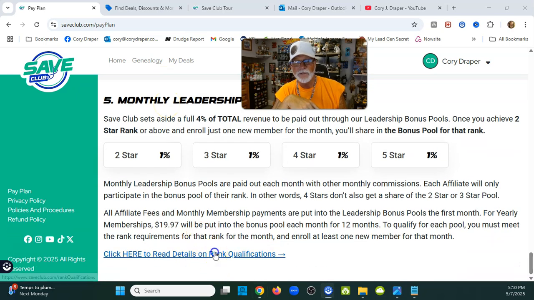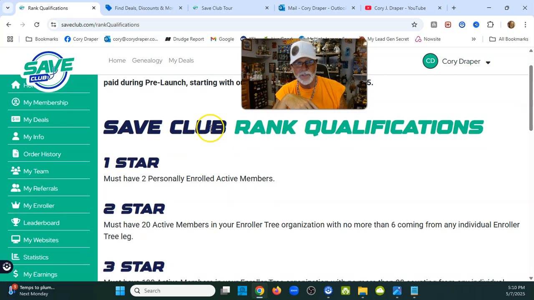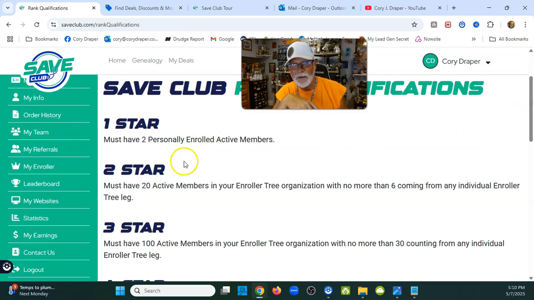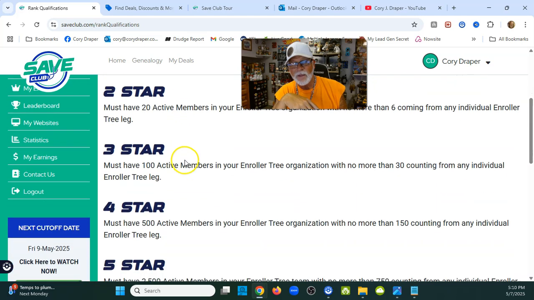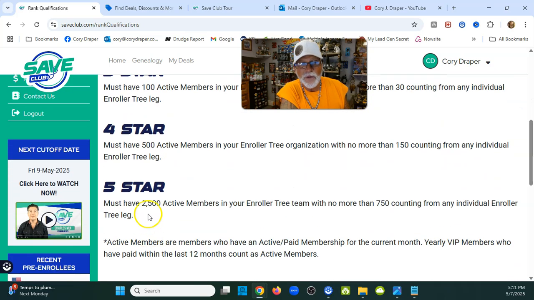That 4% is going to be in 4 different 1% piles. If you are a 2-star, that means you have 20 people signed up. If you're a 3-star, that means you have 100. And you've got to be active. Because believe it or not, you might have 100 active one month and then 12 people drop out. But as long as you have 20 people active, you're a 2-star. 100 people, 3-star. 4-star is 500. And down the road, 2,500.